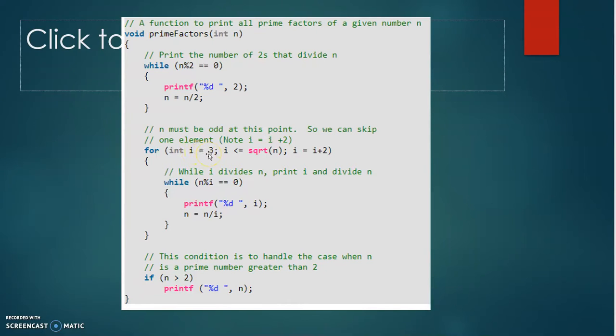Once we have an odd number, we start dividing this number by 3, which is I. I starts from 3, I needs to be smaller than the square root of n, and I equals I plus 2. So this is the next odd number after an odd number. For example, 5 equals 3 plus 2, so 3, 5, and 7, and so on. As long as n is divisible by the odd number I, we print the I, and we keep doing that. So we have a for loop right here.